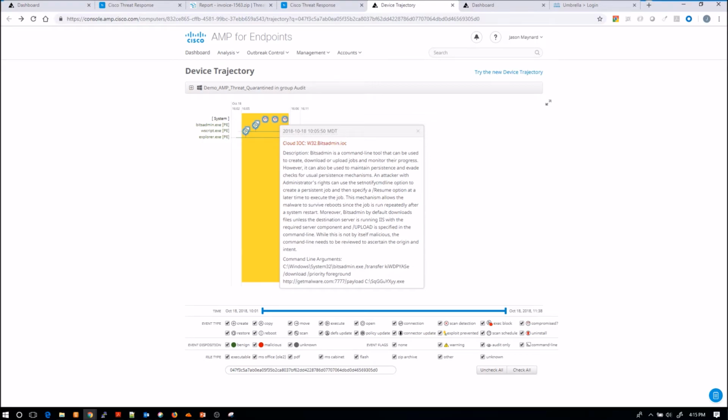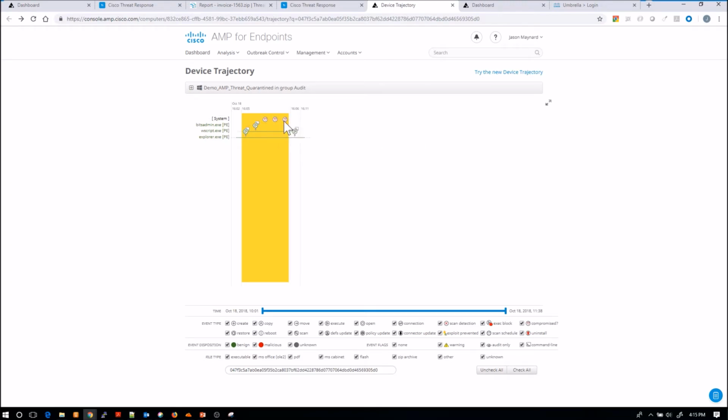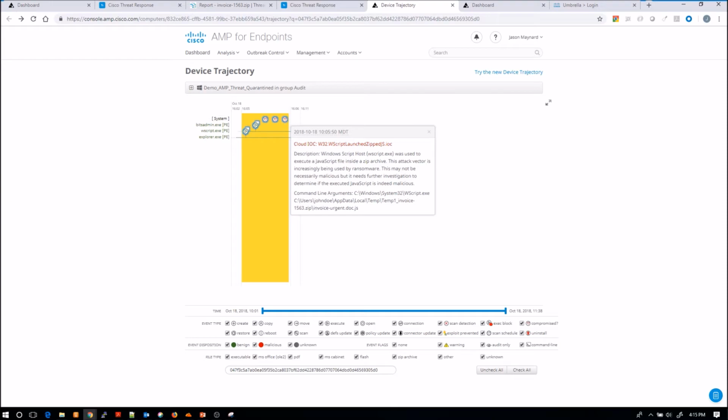And then finally, we have another IOC that was triggered, and this time it's around JavaScript within a zipped archive, right? Again, you can see the command line. You can see it calling that invoice 1563.zip, right? So that zip file contained other files within it, some of which were JavaScript itself. So pretty cool, right? We're getting some good insight.